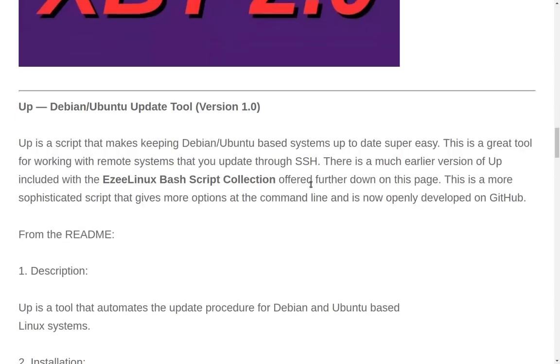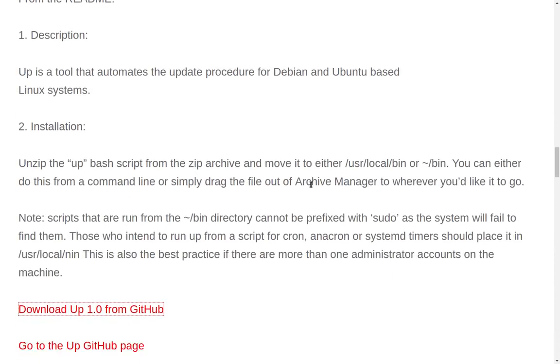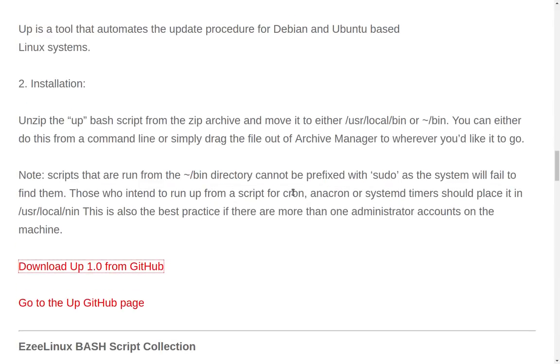Scroll down the page until you come to the section where it talks about up, and there's a little bit of description here about what it does and how to make it work. And then down here you will see that we have a couple of links, and one of those that you can use to download from the GitHub page. You can also visit the GitHub page here. We're just going to download it.